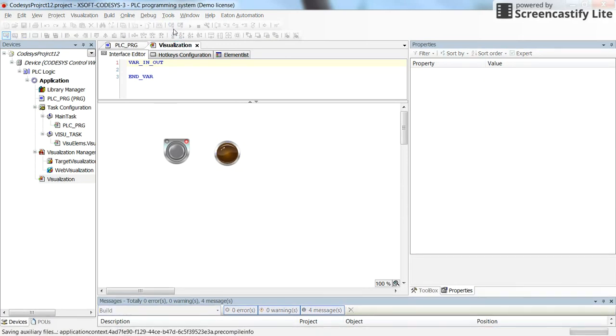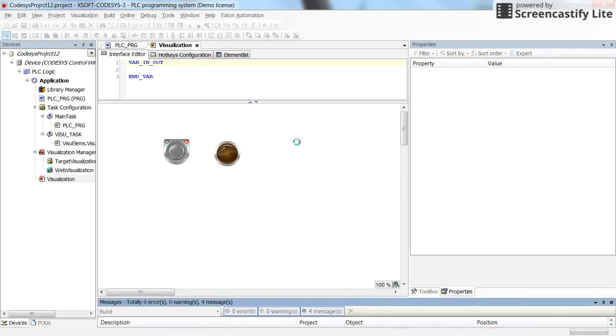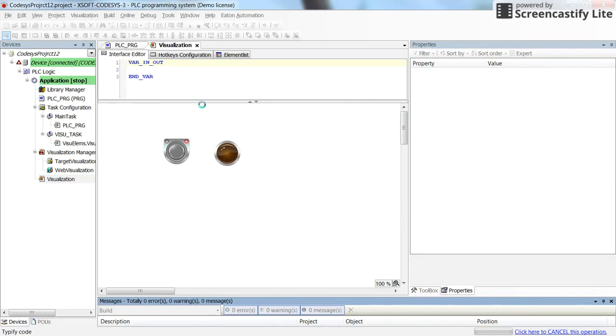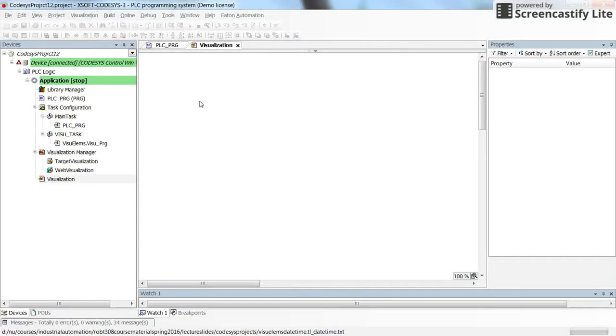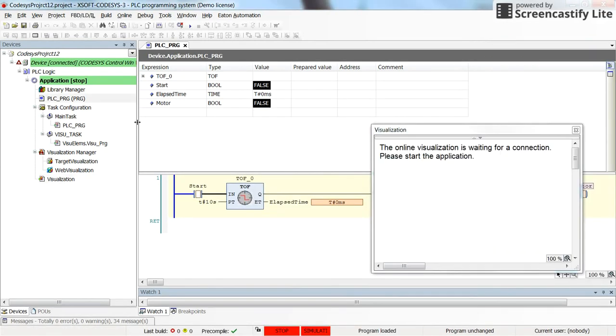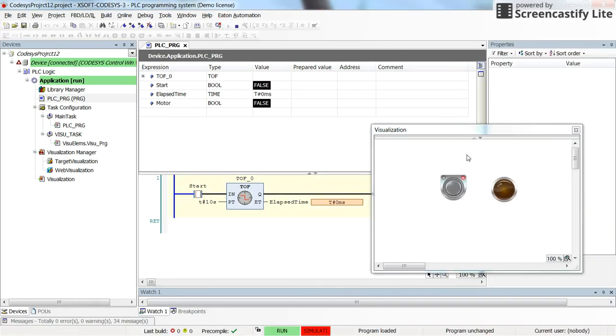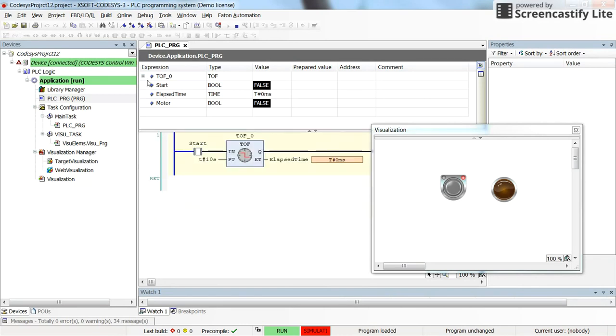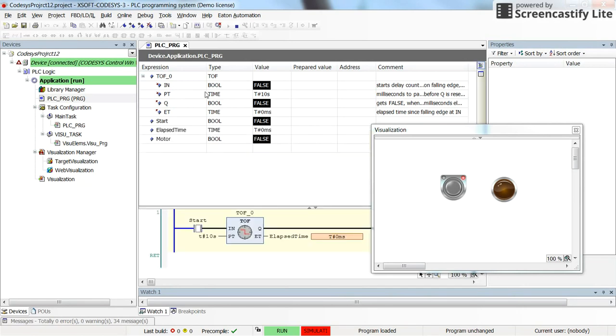If we save it and run the program, we can see the performance of the timer off delay or TOF function block. As you can see here, the timer off delay or TOF underline 0 has some parameters listed here: preset time, which is 10 seconds, Q, which is the output, and elapsed time, which is the elapsed time of the timer.